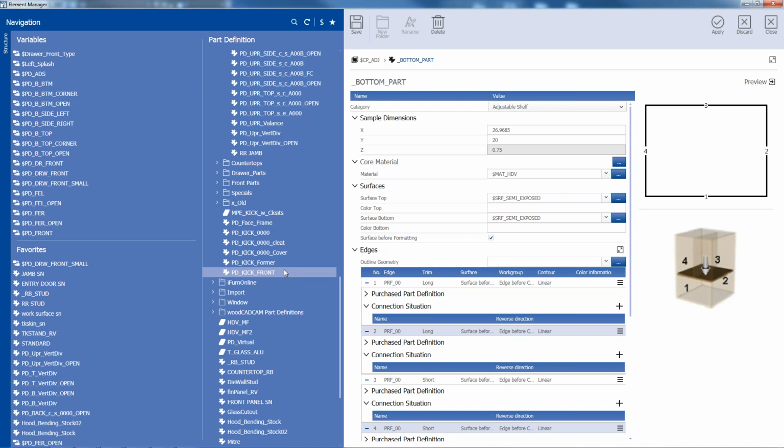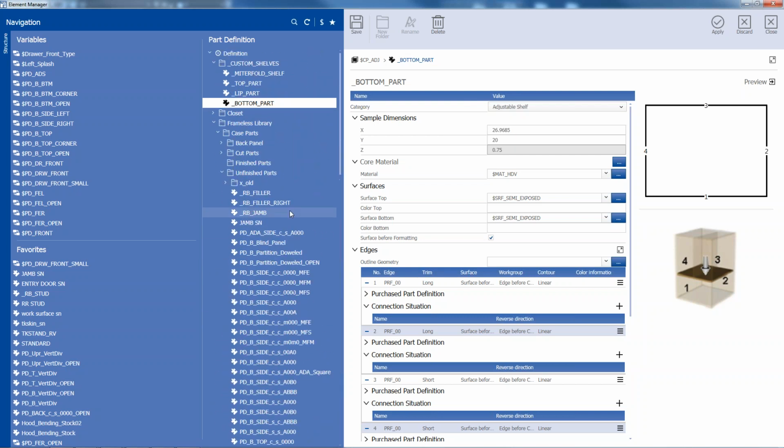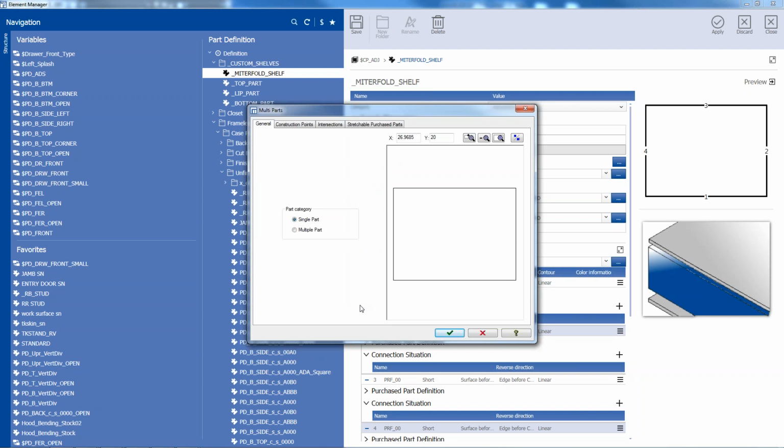All right, so let's go back up and find the first part, the master part. Over here on the right, we have our core material and material. The material is set to our variable for our horizontal dividers. There's an ellipsis to the right of core material itself, not the material, the core material. Hit that. That opens up our multiple part interface. So we're going to check the radio button here for multiple part.